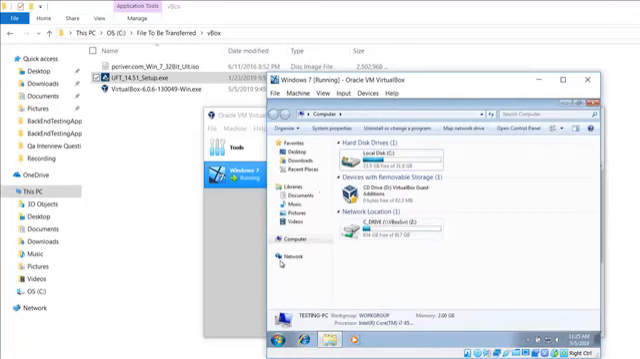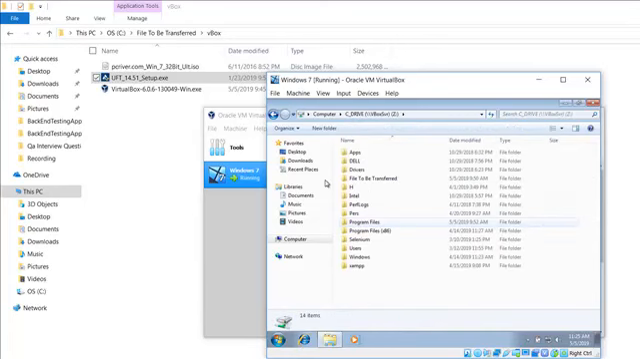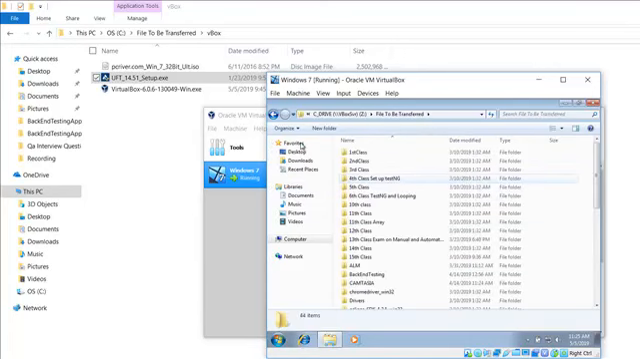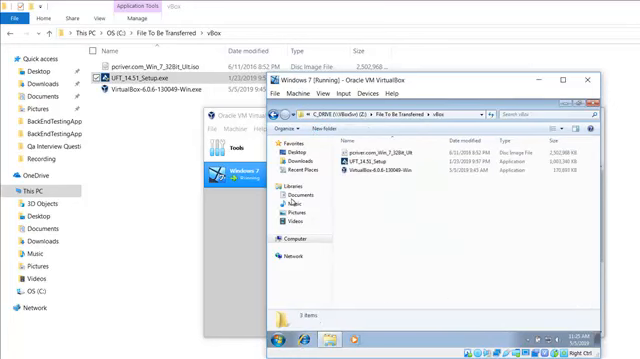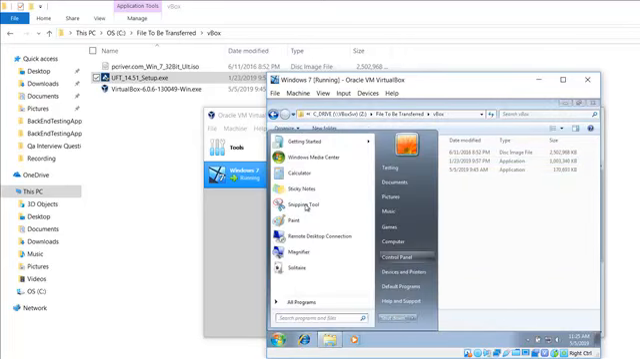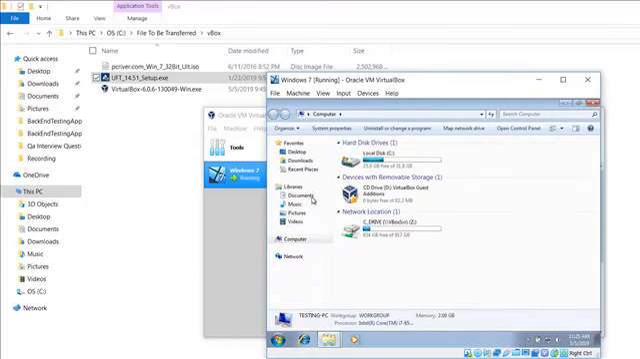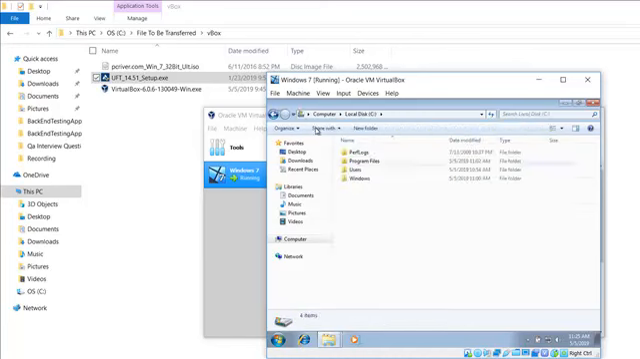Now, if you go there, can you see I have shared my C drive? And the C drive is from my base machine. In the C drive, if you take a look, there is a folder, file to be transferred, and then a folder called virtual box. Over there, I have UFT. I'm taking that UFT from my C drive that is in my base computer, and I'm putting it here.